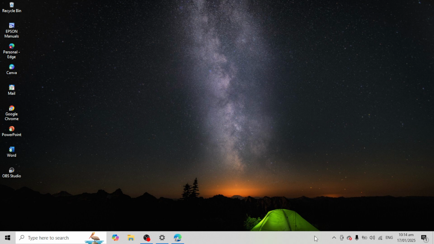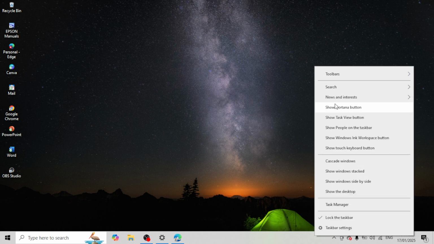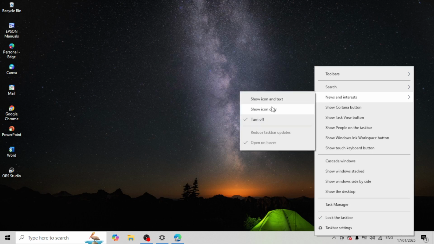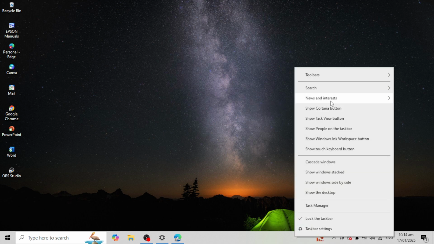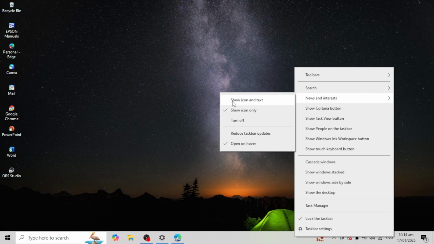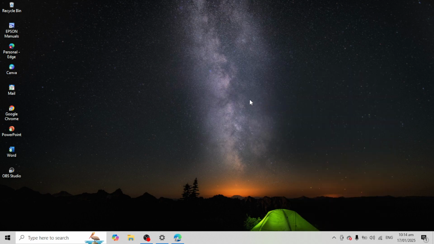And to bring it back, just find the news and interest again, and you can choose whether you will show icon only, this, or icon and text. Okay, so that is very clear, right?